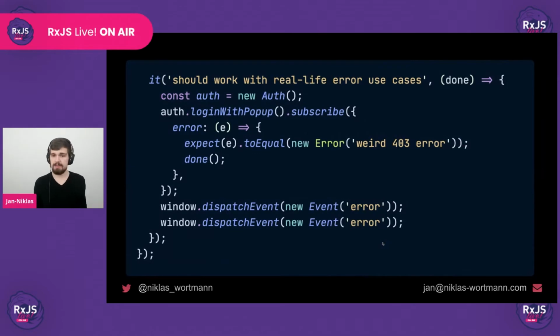We can even test the negative scenario here, meaning, okay, we're expecting an error. And for that to work, I had to dispatch the error twice, because with the retry, only after 2 errors, the error was passed through to the subscriber. Therefore, I'm dispatching the error event twice, and then I'm expecting an error to be emitted on my observable. Works exactly the same. Subscribe to it, done callback, and you're done.